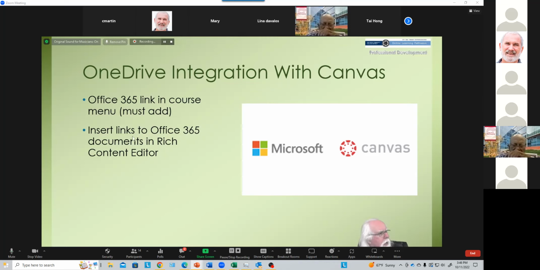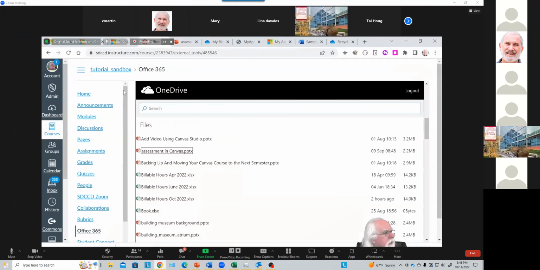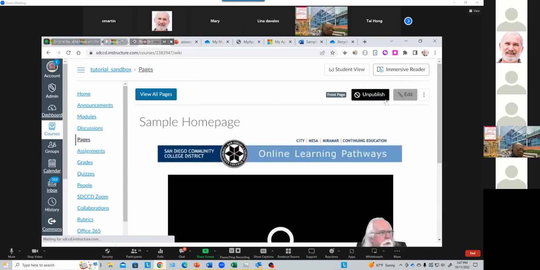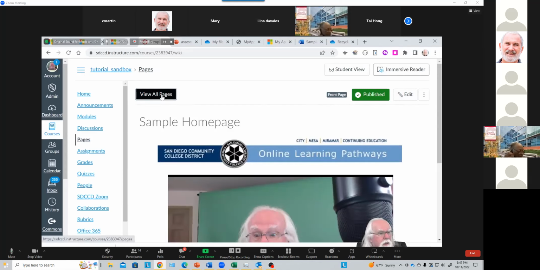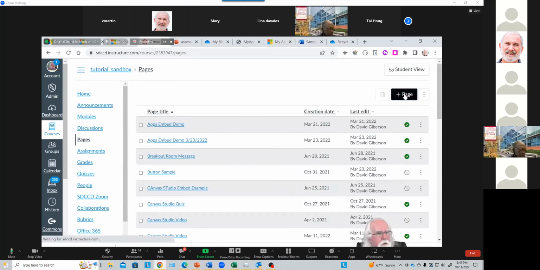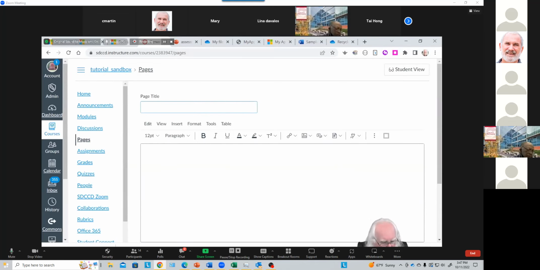Thank you. Okay. You can also insert links to Office 365 documents that you have in your OneDrive in the rich content editor. So if I go to make a page, for instance, a Canvas page, and make a new page, we'll call this OneDrive example.